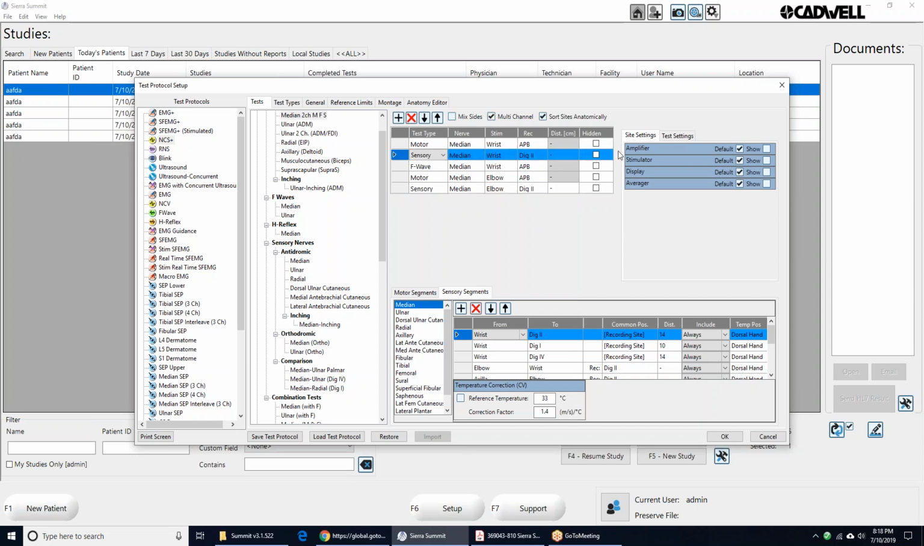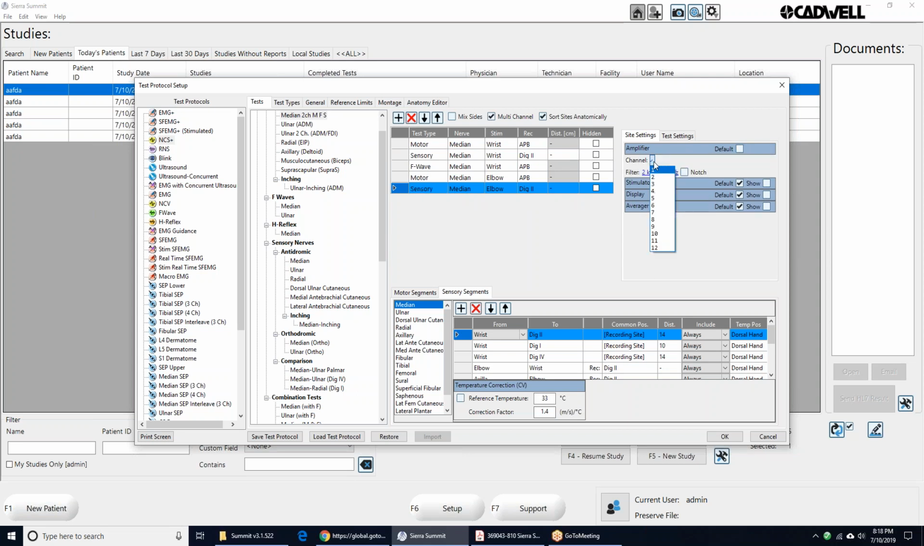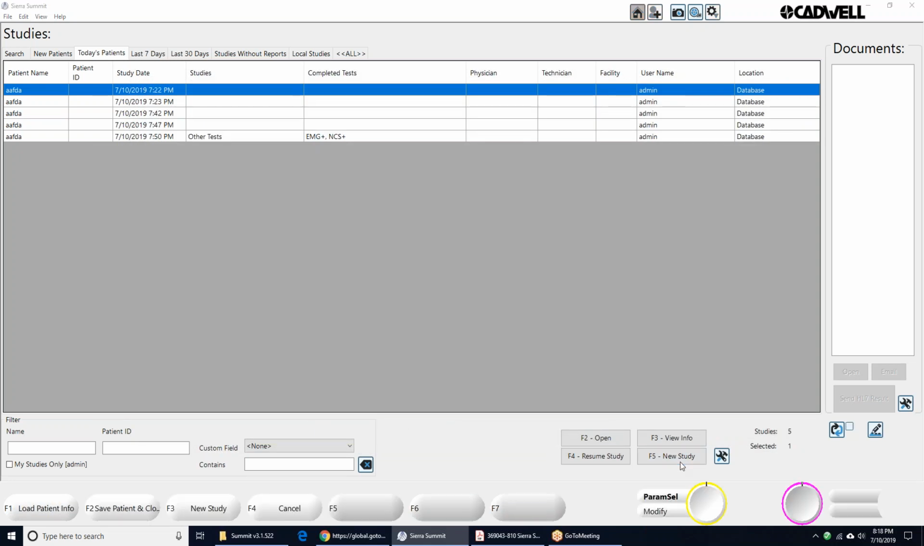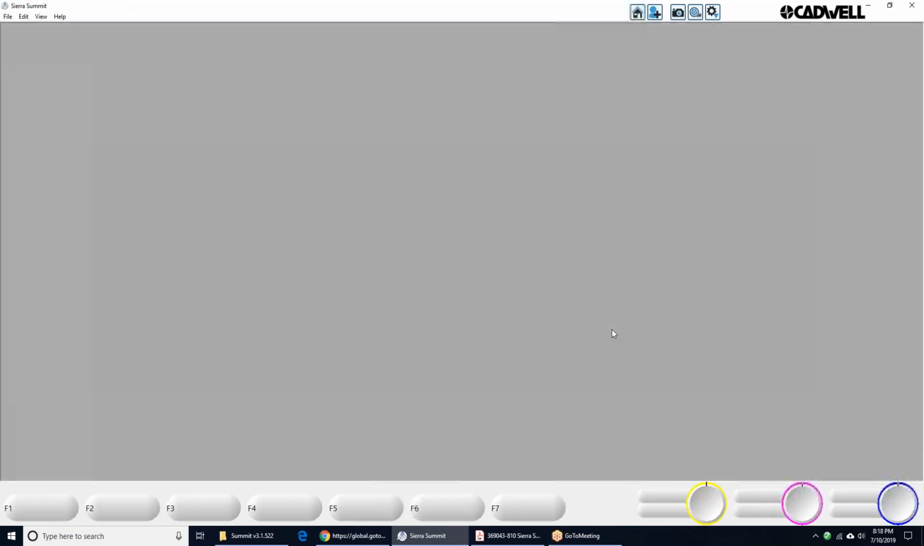So now I'm going to make this a multi-channel test. And I'm going to take this site and change this amplifier from channel 1. So I uncheck default. I'm going to change it from channel 1 to channel 2, and then do the same thing with this site here because it's recording from a different site. And I'm going to go from amplifier channel 1 to channel 2. And then now I should be ready to go. So I'm going to hit OK. Then I'll go into the new study, and we'll try that out.